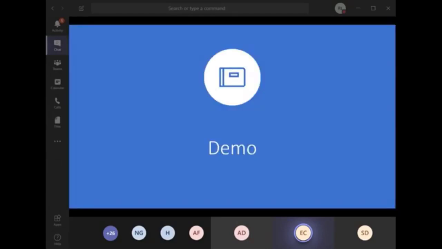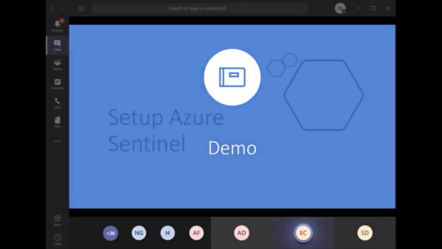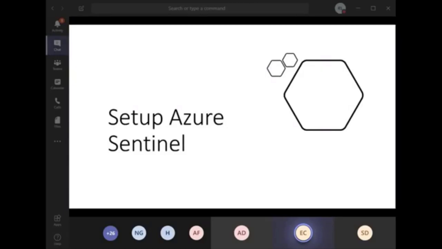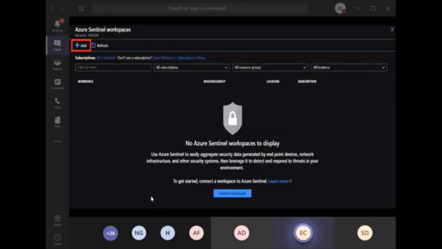Okay, let's go for the demo. First, we need to set up Azure Sentinel. At first, we need to log in with the Azure portal and search for Azure Sentinel. And click add to set up the Azure Sentinel workspace.